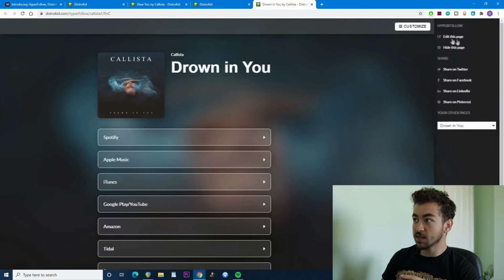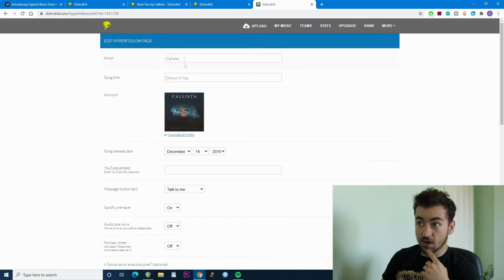As you can see, it's automatically put all of these links in, but you can do a few more things. So let's click on customize, then edit this page. So obviously artist, Callista, Drowning You is the song title. There's the artwork, there's the release date.